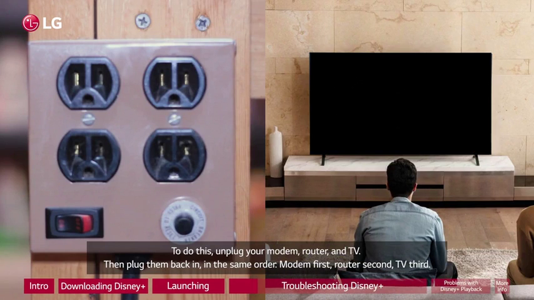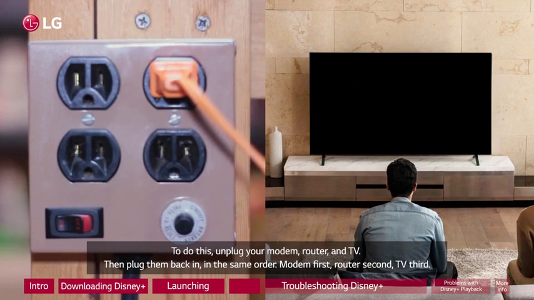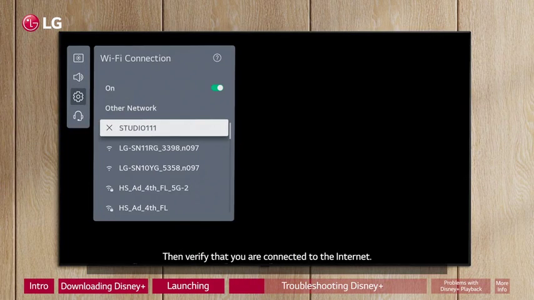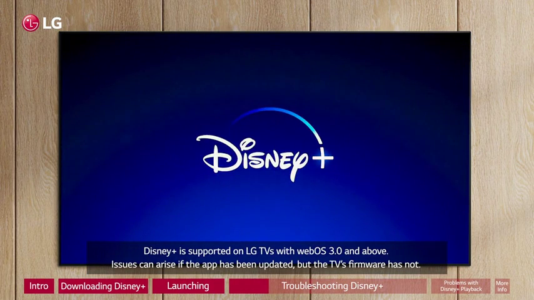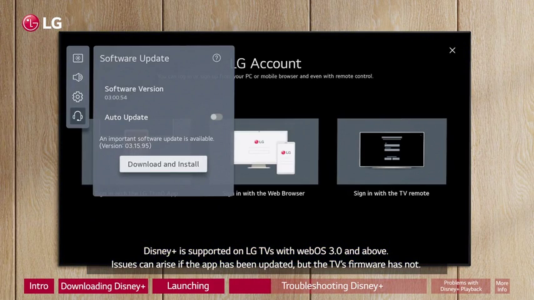Then plug them back in the same order: modem first, router second, TV third. Then verify that you're connected to the internet. Disney Plus is supported on LG TVs with WebOS 3.0 and above.